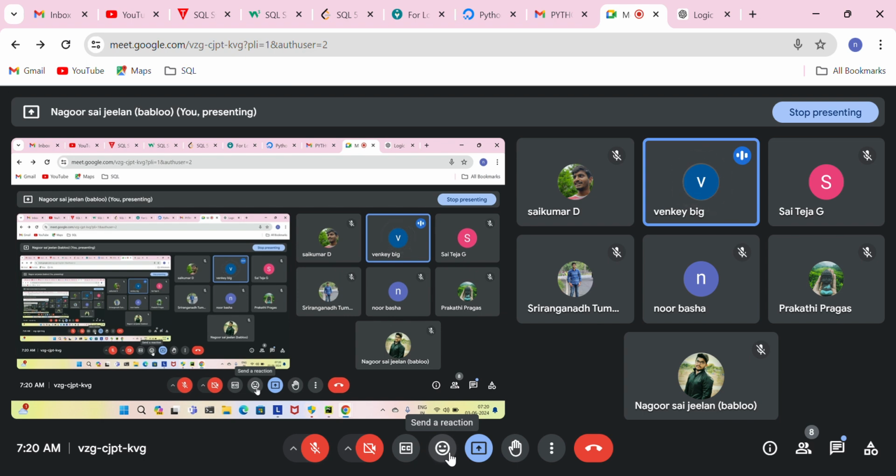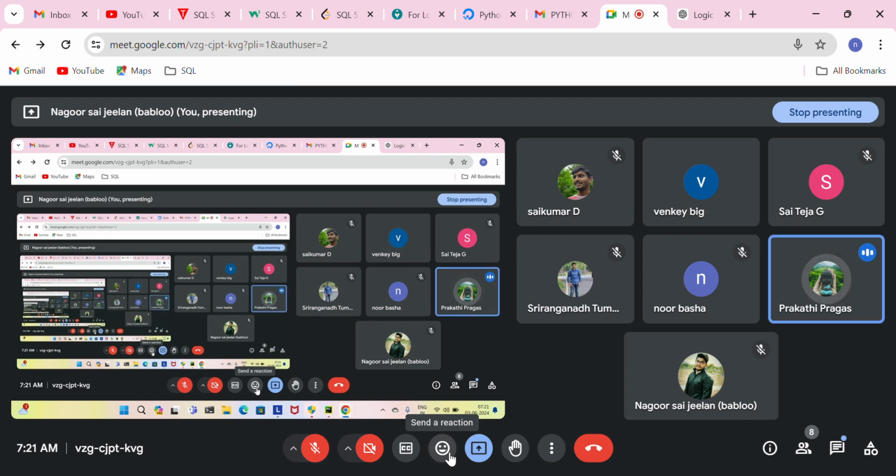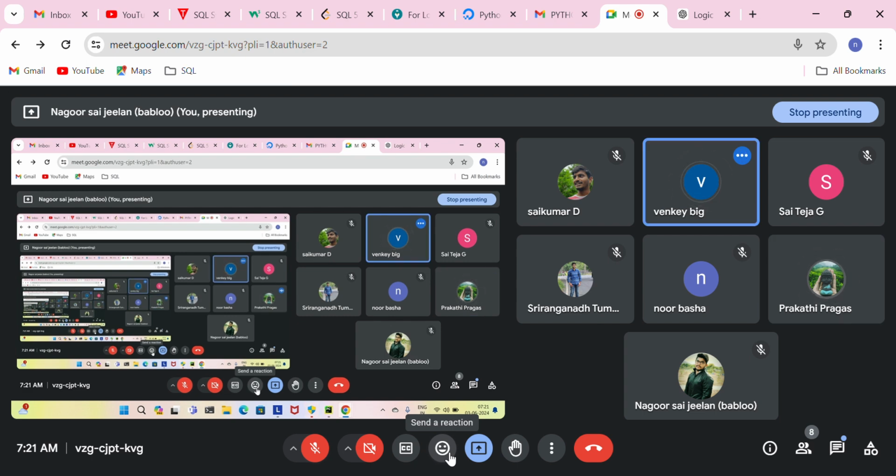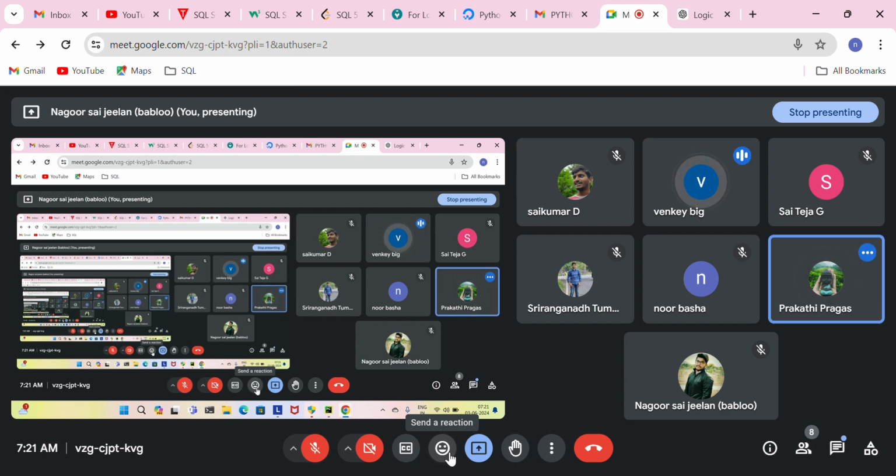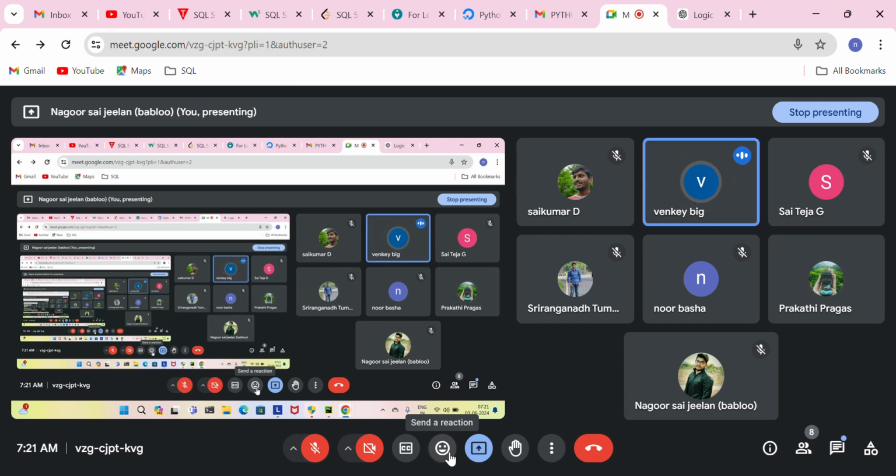Prakati, did you get a chance to solve this? Yes, Venki, I tried, but I haven't completed. Okay, you tried, but you did not complete it. Where did you get stuck, Prakati? What is the showstopper for you? In the for loop? Will you be able to share your screen and explain to us? Yeah. Okay.